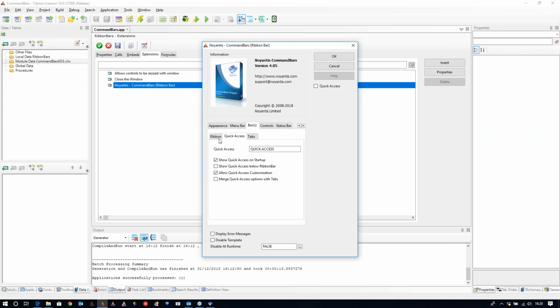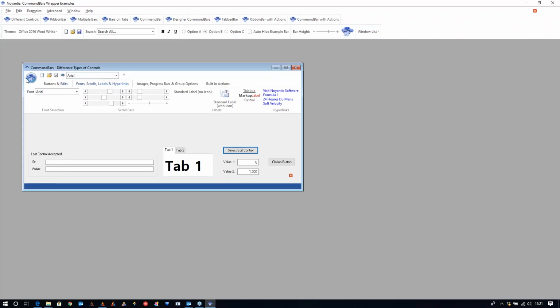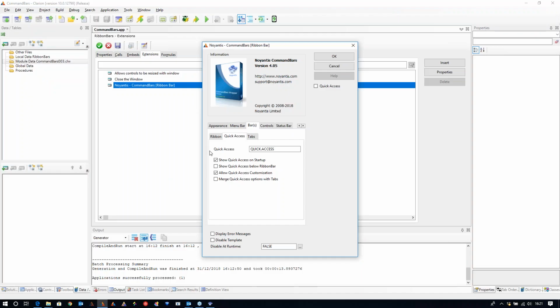So we're on the ribbon. We've got our ribbon ID, we've got the quick access area, and then we've got our tabs. So we've got our ribbon ID, which is the whole ribbon area. We've got our quick access area, which is this here. And then you've got your individual tabs. So we can see that we've got 4 tabs there.